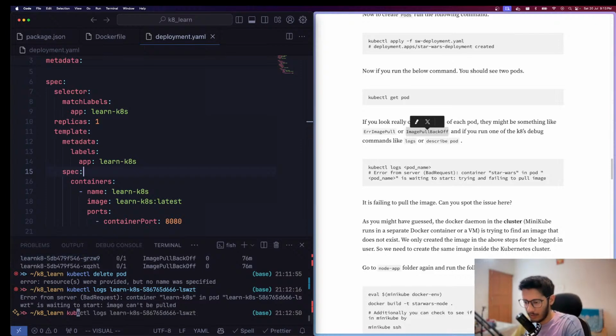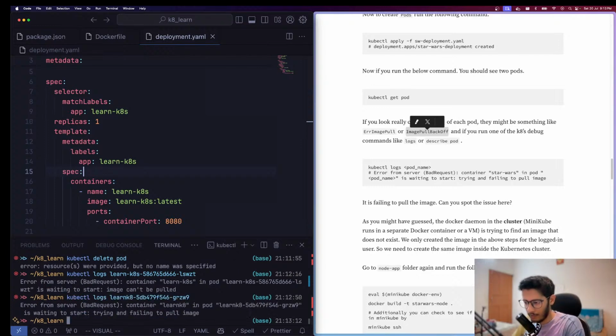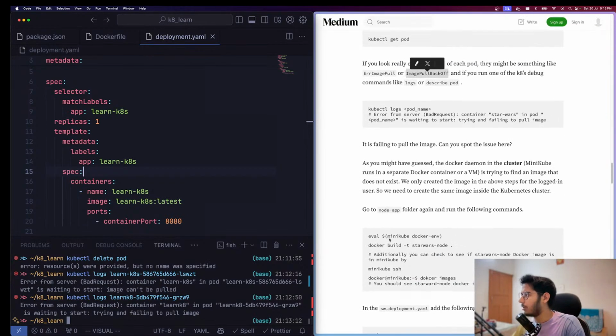So to get the logs of all this, you do kubectl logs and then the name of the container. Error from the server, container is pod, whatever this is trying to pull. Okay, these are the images there. So if it is failing to pull images, you can spot the issue here.